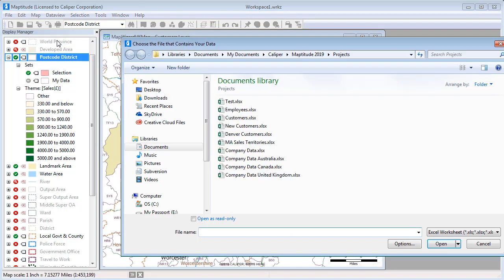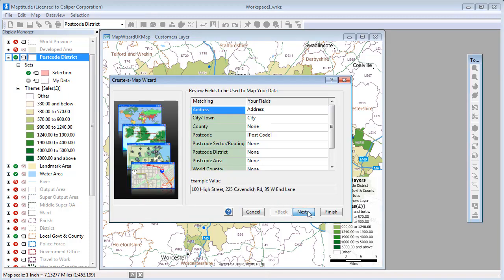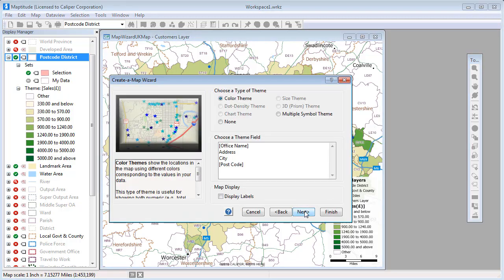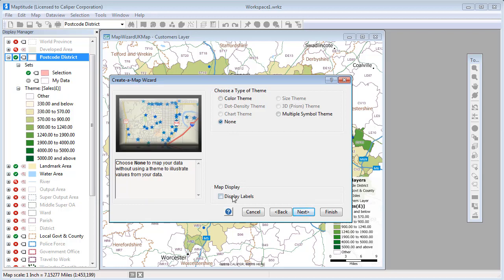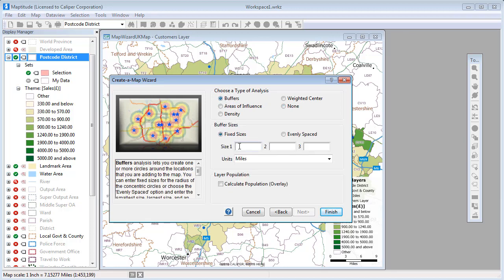And if I launch Create a Map Wizard one more time, I can also add my offices as a point layer to the map. I don't need a color theme, but I will label the offices with their names. And this time I'll also use one of the Create a Map Wizard analysis options to add buffers around the offices at 5 and 10 mile distances, and compute demographics for the buffers.